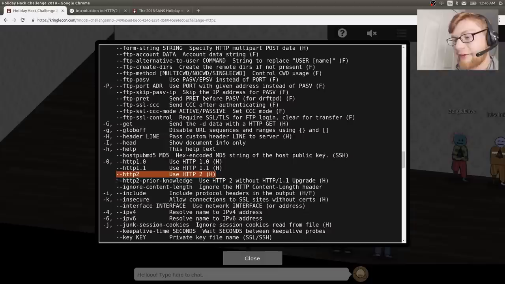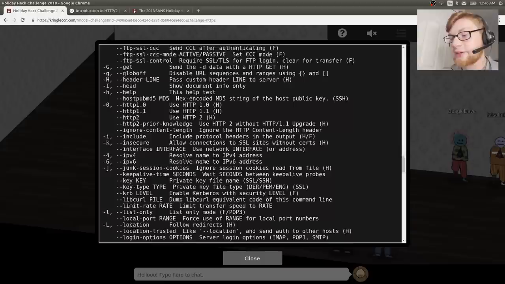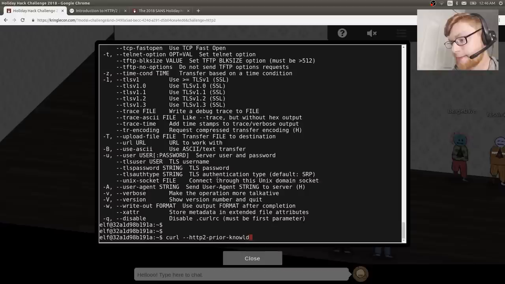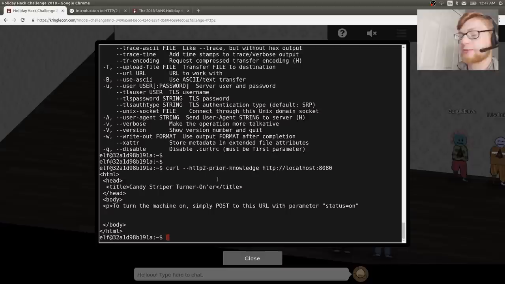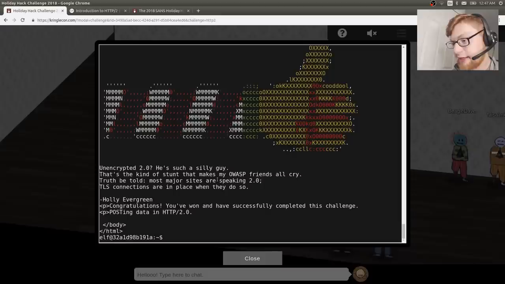We also have --http2-prior-knowledge. So I thought, what is that? That sounds cool, that's interesting. Let's go ahead and try it. curl --http2-prior-knowledge, and then just connect to localhost:8080. And we get a valid response back, some HTML that's coming through. "To turn the machine on, simply post this URL with parameter status equals on." All right, let's just say --data status=on, and we get some good stuff.